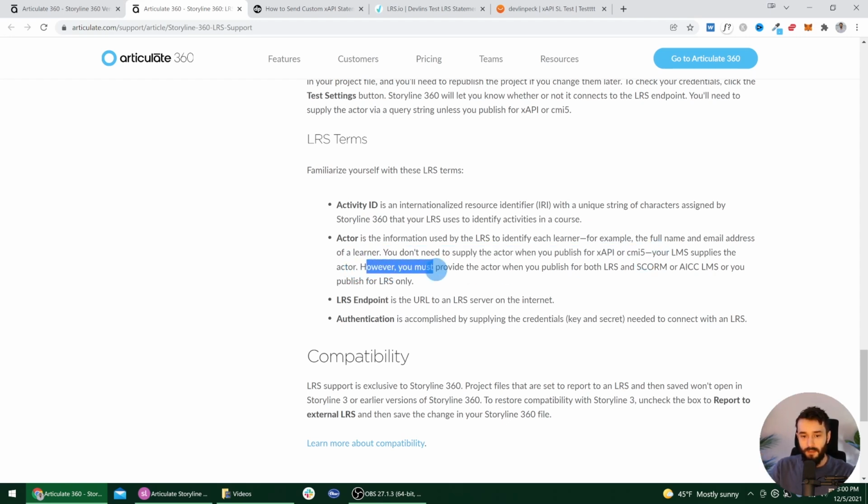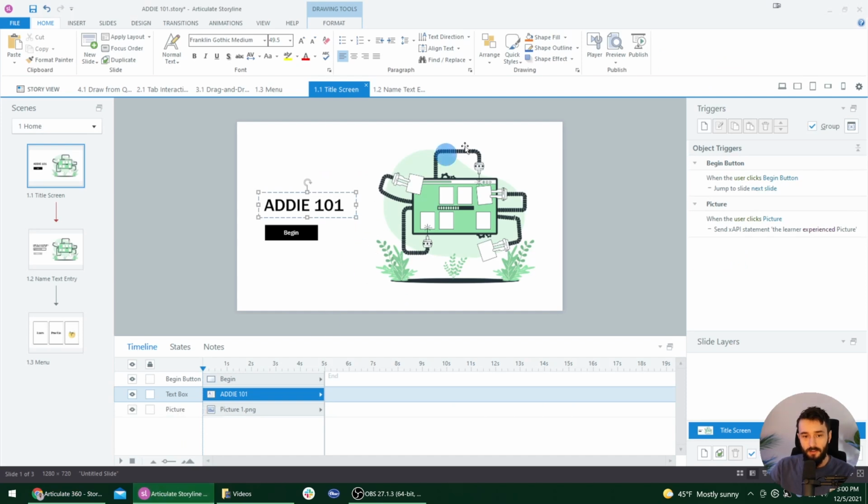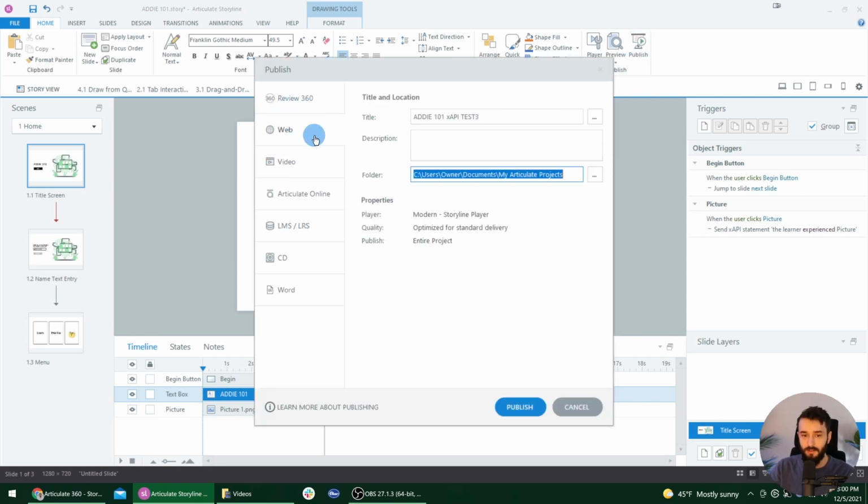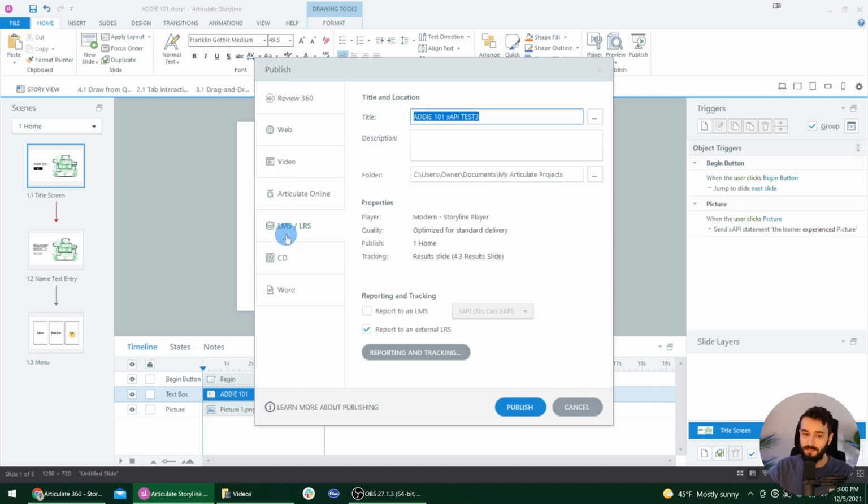Oh, there we go. But you must provide the actor when you publish for both the LRS and SCORM, or the LRS only. So you may still be wondering, what is that talking about? Let's take a look. So once we've added these custom xAPI statement triggers, we can publish our experience, and we would go down to LMS/LRS. Notice this doesn't just say LMS anymore. So when we do this, we have these different reporting and tracking options.